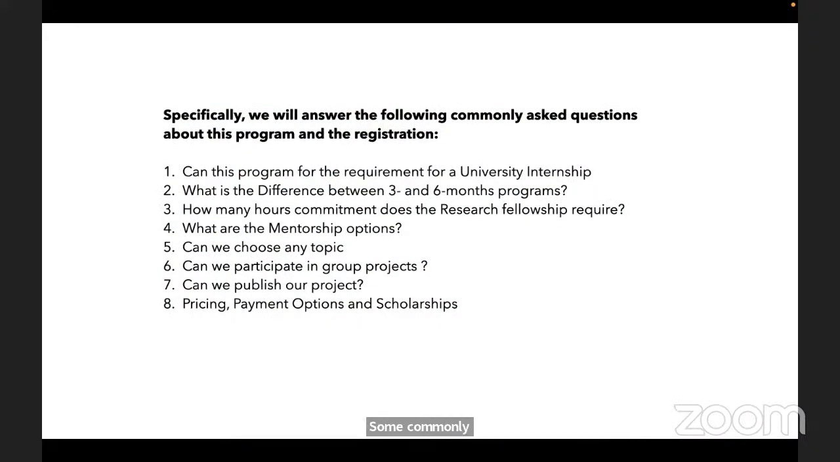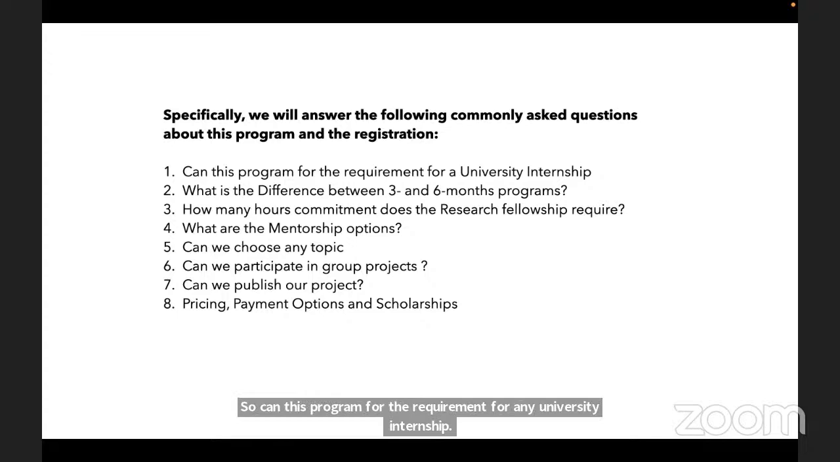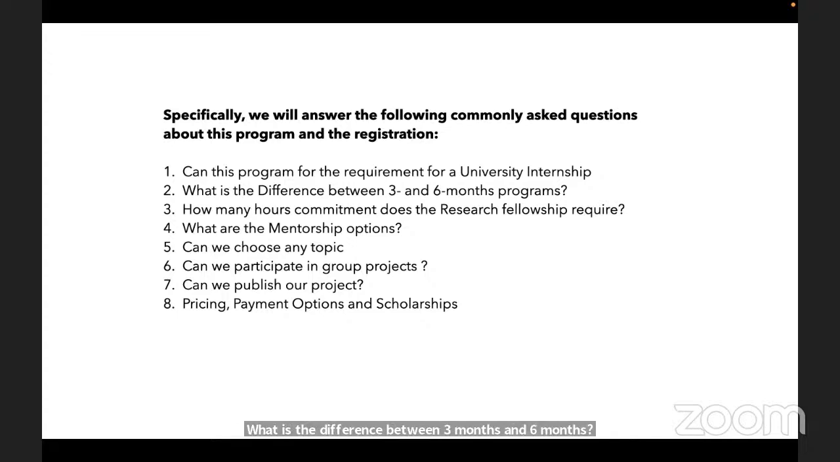Can this program fulfill the requirement for a university internship? What is the difference between the 3-month and 6-month programs? How many hours of commitment does a research fellowship require? Mentorship options, topics, participation, pricing, payments, and scholarships.